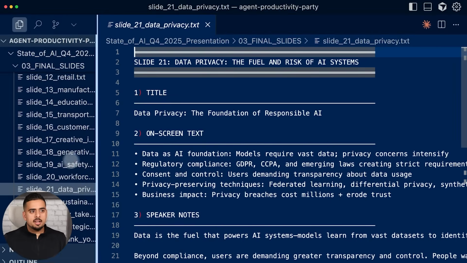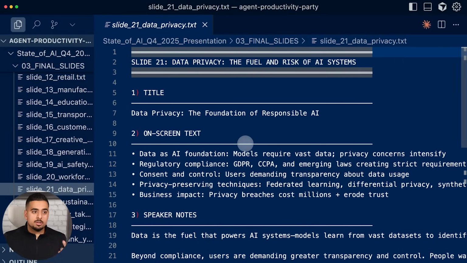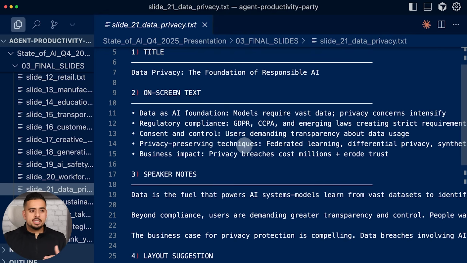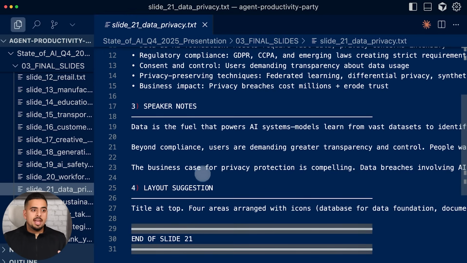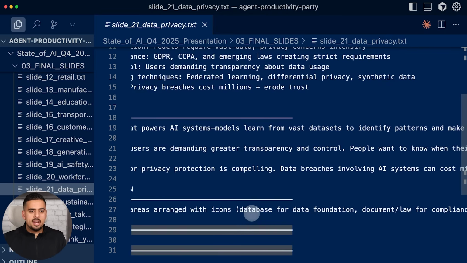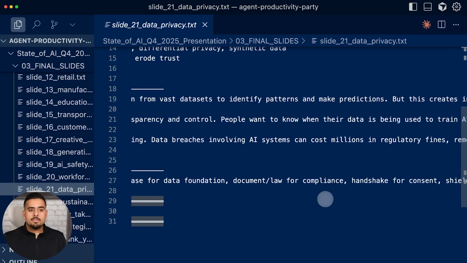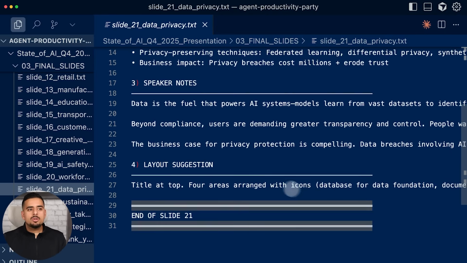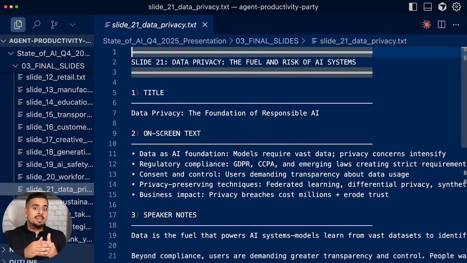It creates a really detailed markdown file that walks through what the title should be, example of on-screen text, speaker notes for you, the layout suggestions in terms of where things should be arranged, database for foundation, document law for compliance, handshake for consent. So you can make it go a lot deeper. And again, you could go the natural next step where you hook up something like an API or an MCP server to go and actually create this in something like the Gamma API that's good at creating AI slides. But the goal of this is just to show you what's possible to break any limiting beliefs if you're non-technical or technical, that you can use things like this for all kinds of use cases outside of just vibe coding.